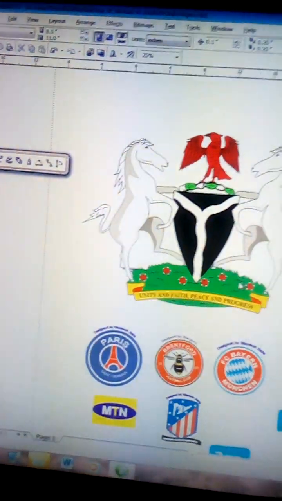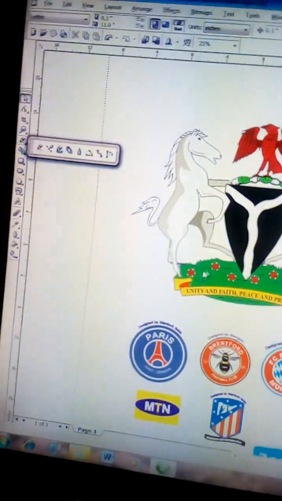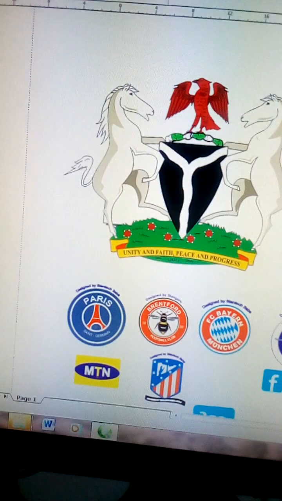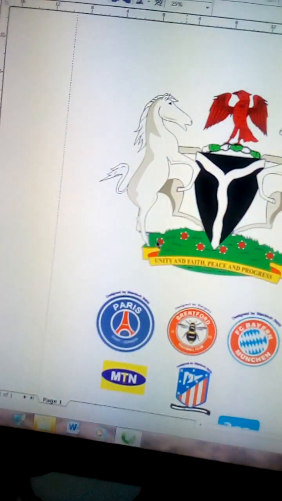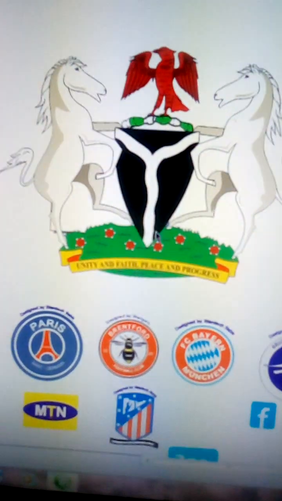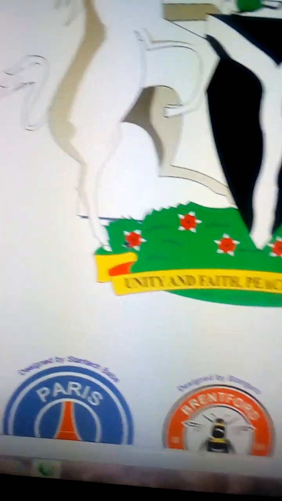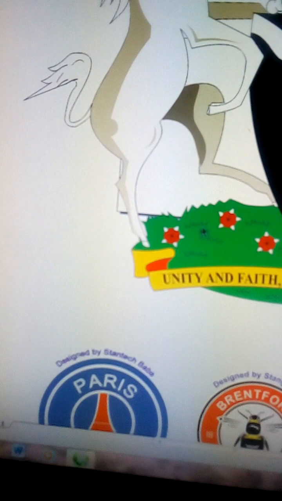After creating it, I applied my color and drew my oval, which is also known as a circle or ellipse. Then I applied color and used my Bezier tool to create something like this. Let me zoom in for you to understand what I'm doing.